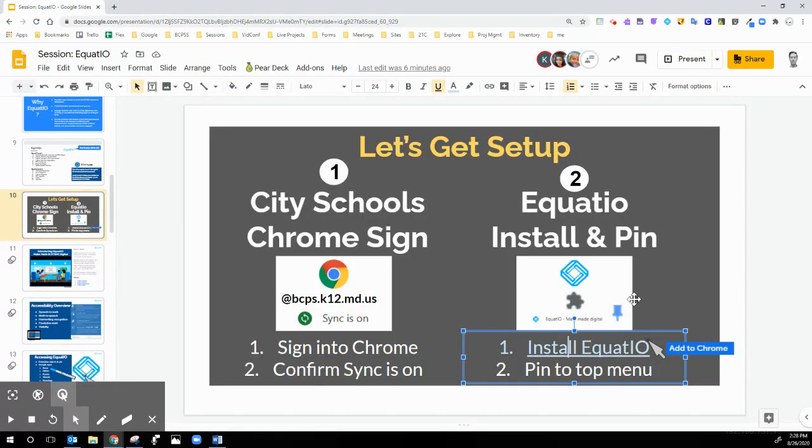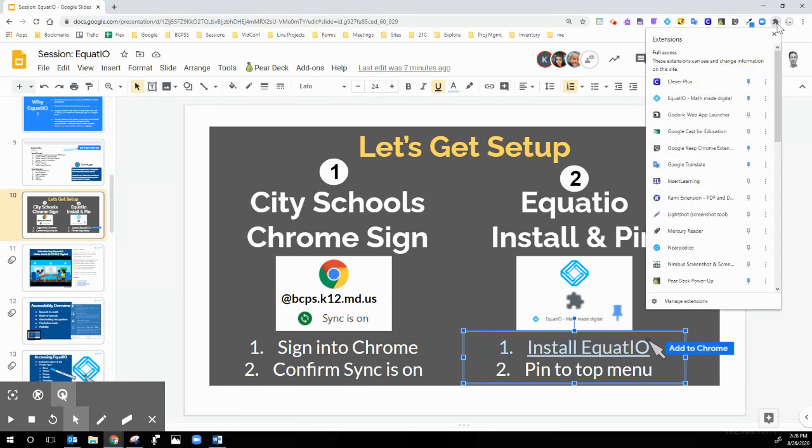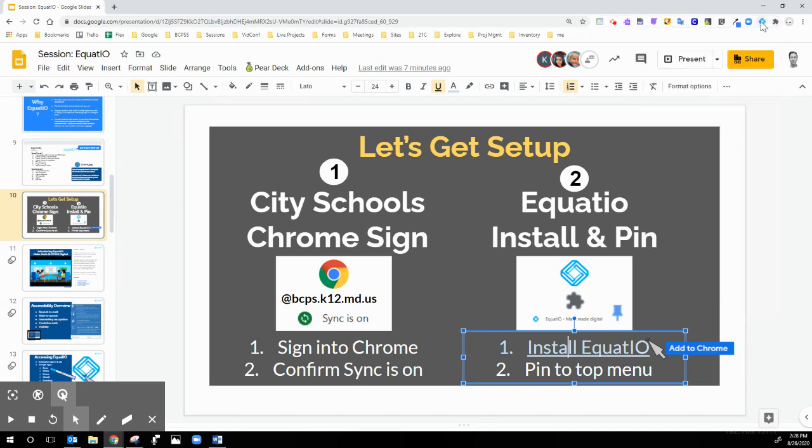We're going to pin EquatIO to the top bar. So Google introduced this gray puzzle piece, which is the extensions manager. So you just want to go down on your list and find EquatIO. And if it is unpinned, it will not show up in the top. And if it is pinned, it will show up at the top. Once you have pinned it, you can reorganize your extensions however you would like.